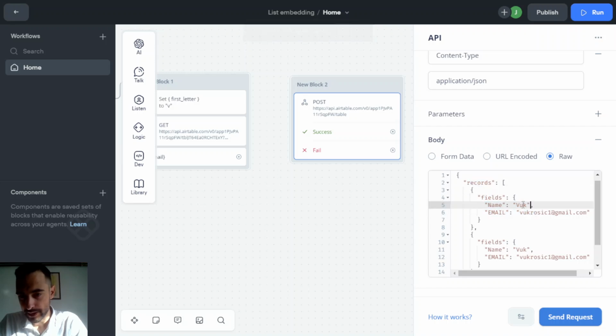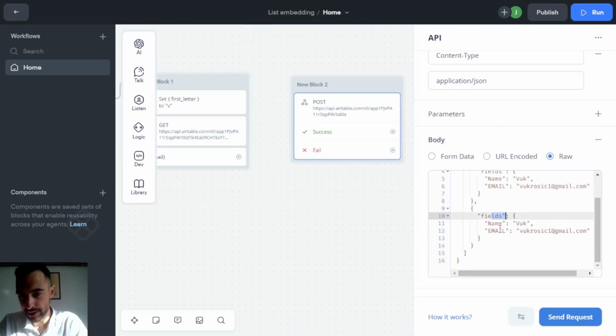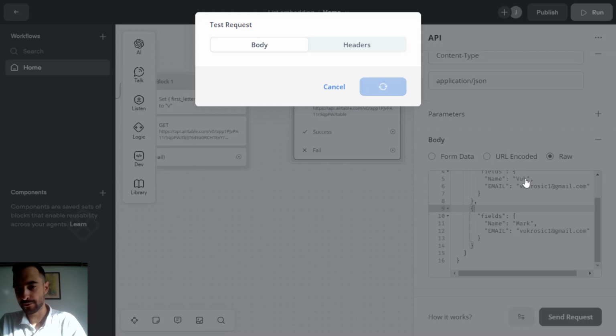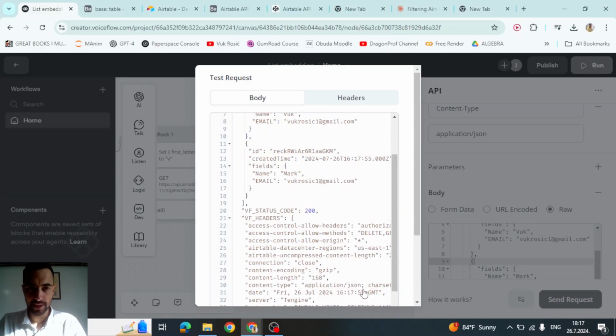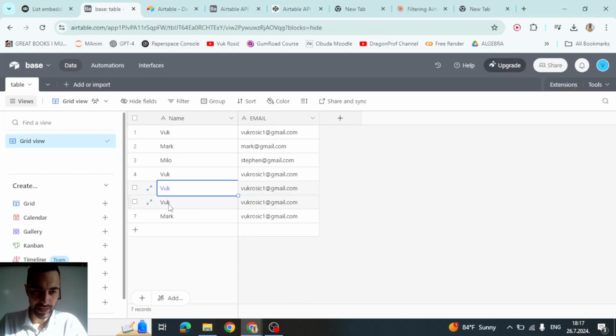So this field, email, and then another field, and these two. So if I say here whatever mark, if I just say send request, now it's gonna add Vuk and mark. So if I let me minimize this, so now it added Vuk and mark.